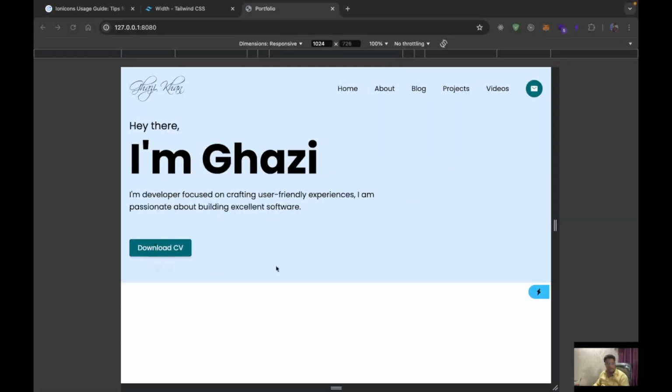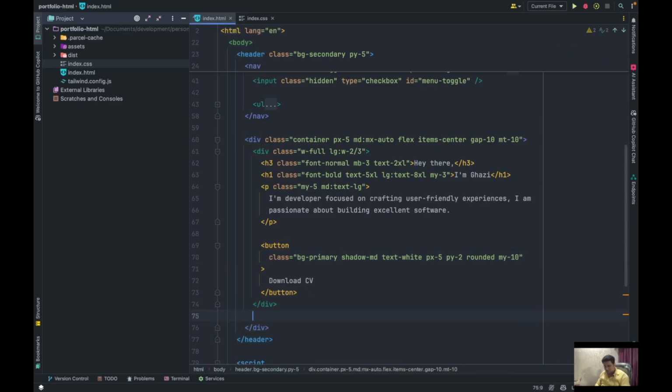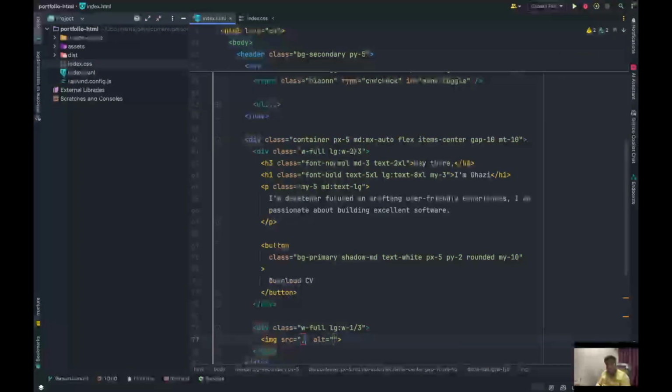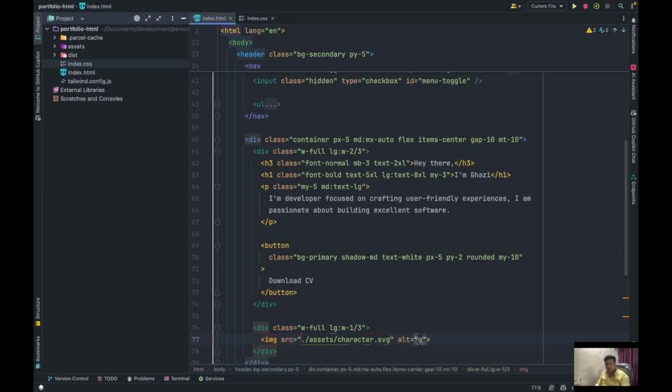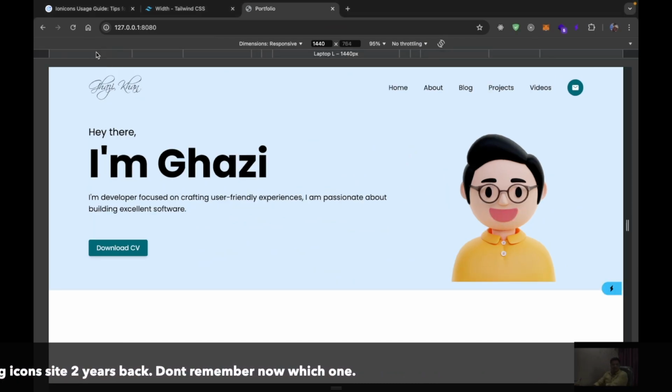Perfect, right? Now in the next section, I will use the character. So in this also, I will give this as full width for mobile devices, and for larger screens, it will be 1/3. Okay. Now here I'll just import my character. Inside assets, I have the character SVG and Ghazi's avatar. So it is my avatar. I have created it as my avatar. So I'll be just using it like this.